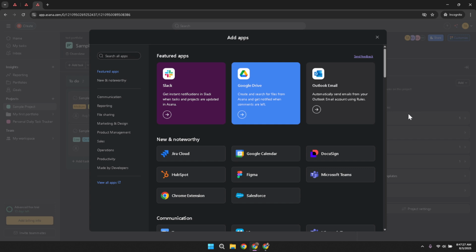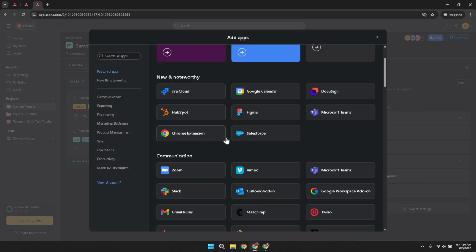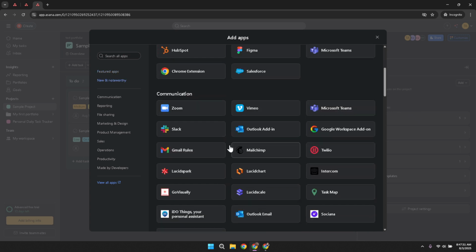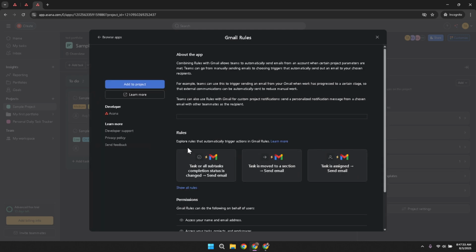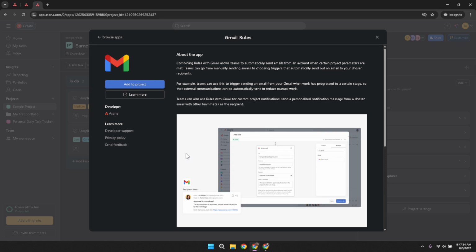Next, inside the app options, click on Gmail rules. Here you'll see the tools available for integrating Gmail functionality directly into your Asana projects. These rules will help you manage emails as tasks, enhancing your organizational capabilities. Follow by choosing Add to Project.